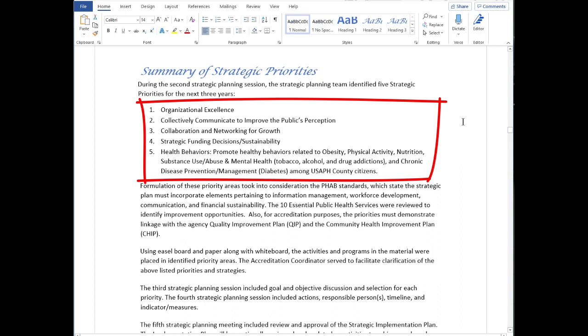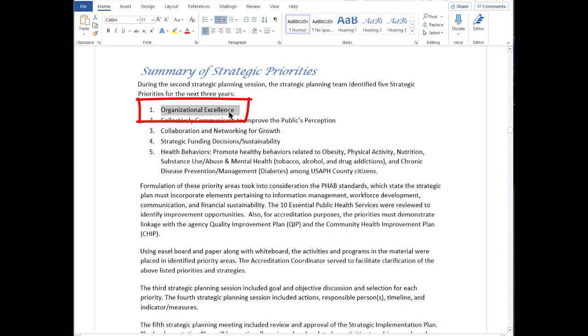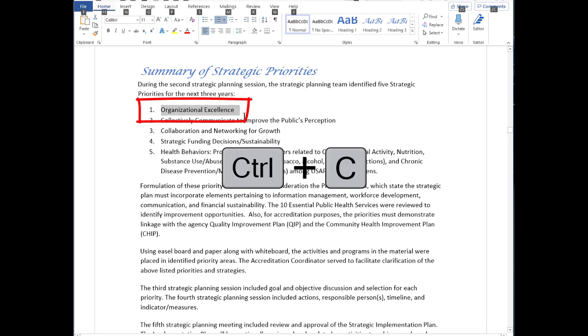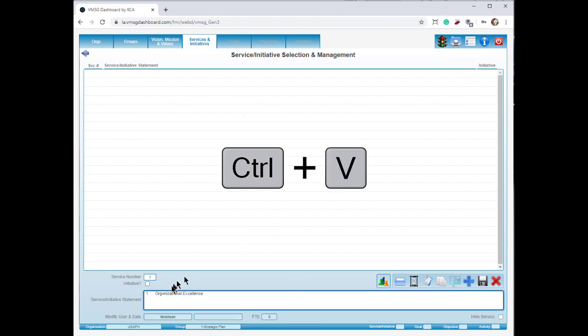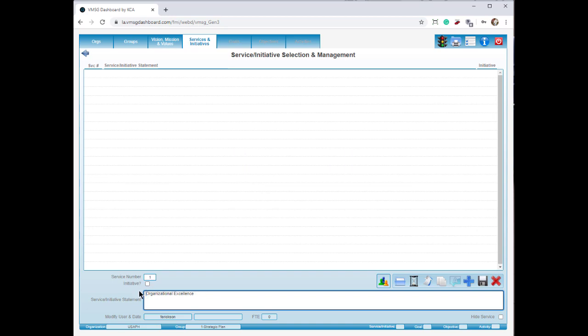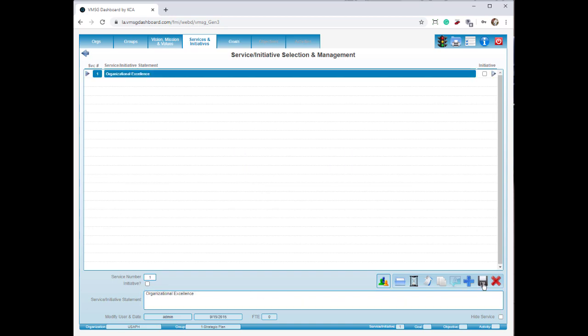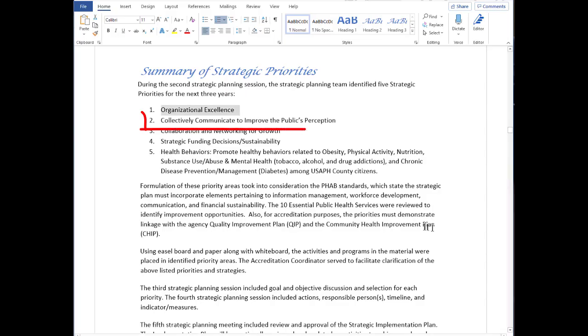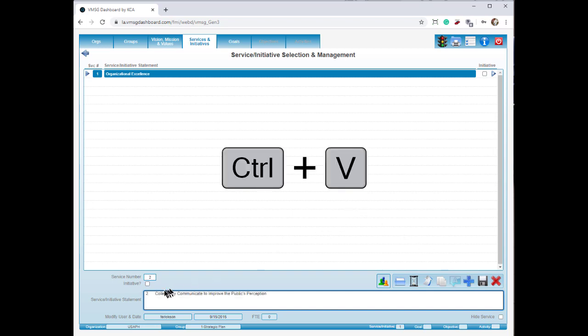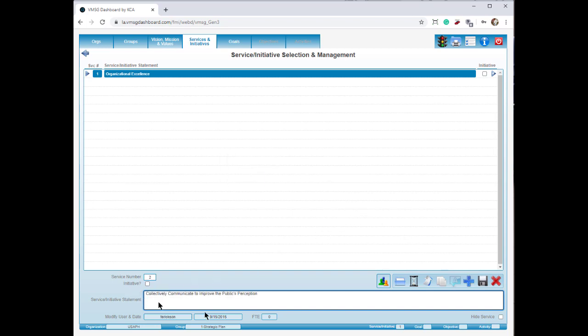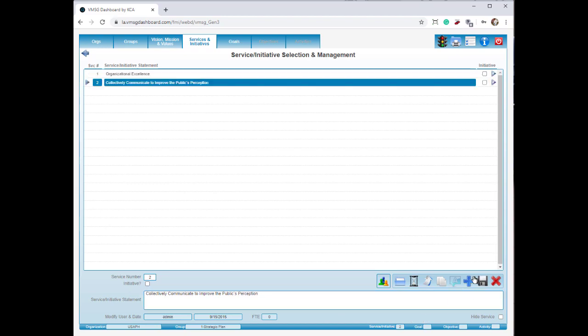So you can see we have 5 of them in here, so let's go ahead and copy those in there. First thing I'm going to do is highlight organizational excellence. Control C. Over here, add my first one. Control V. Notice it put the 1 in there, so we'll go ahead and take that out. Save that. Go back over here, grab the second one, collectively communicate to improve the public's perception. Control C, tab back over here, hit plus, Control V, again, get rid of the 2, save that.